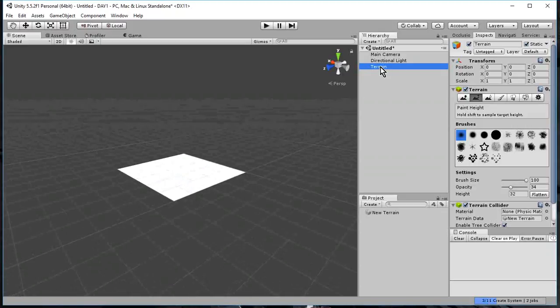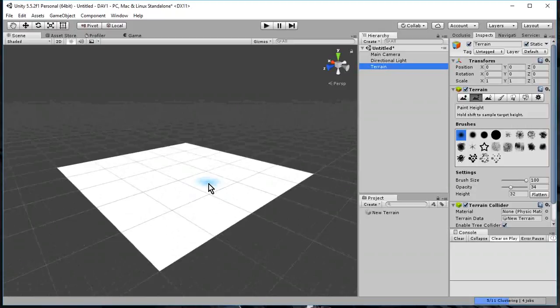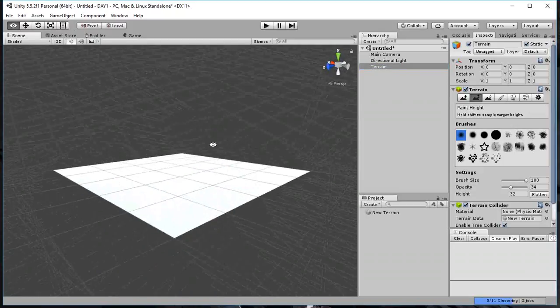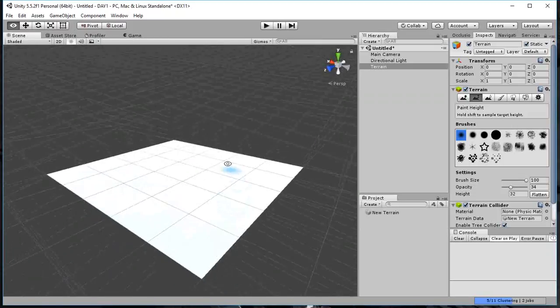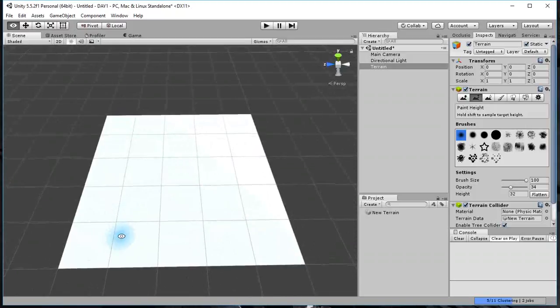If I double click on this terrain object, it shows me where it is in the scene. Zoom in a little bit by using the mouse wheel. Then I'm going to hold down the Alt key and press the mouse, and I could move the scene around. I just want to move it so I'm looking down at it like this.